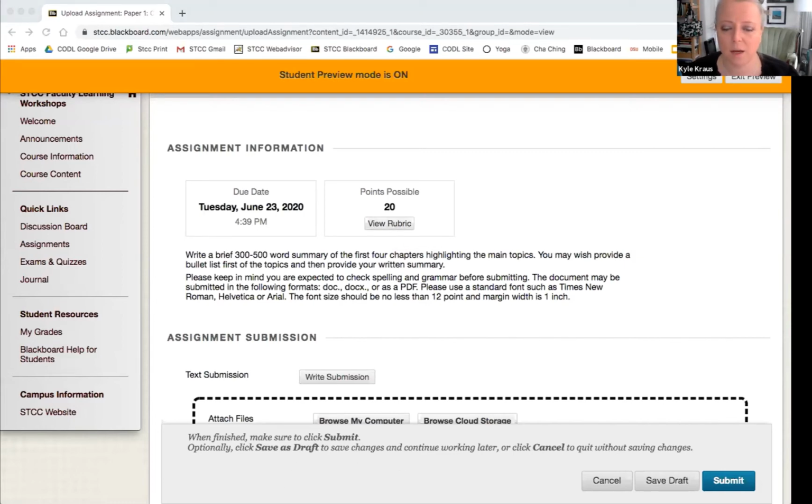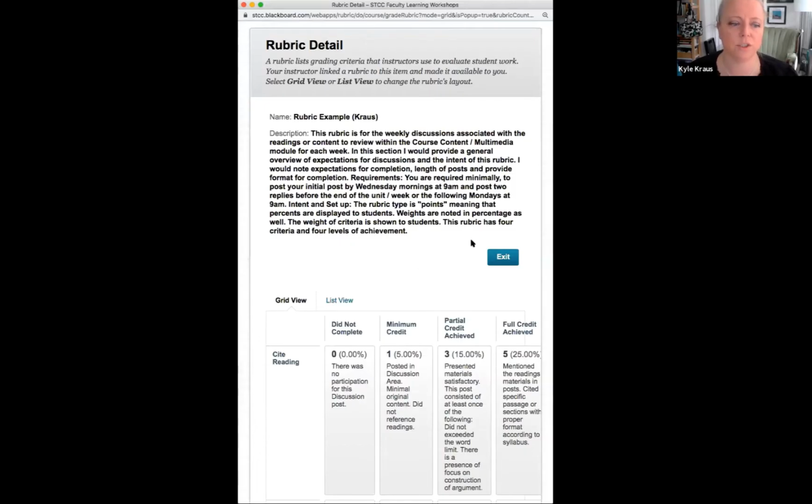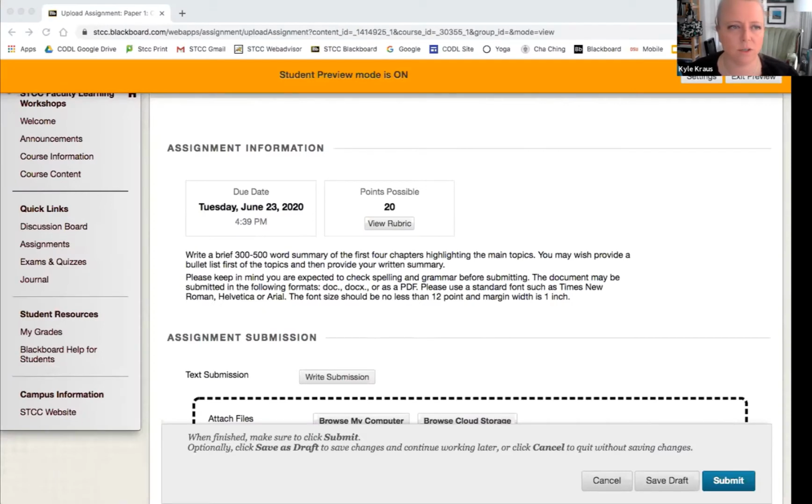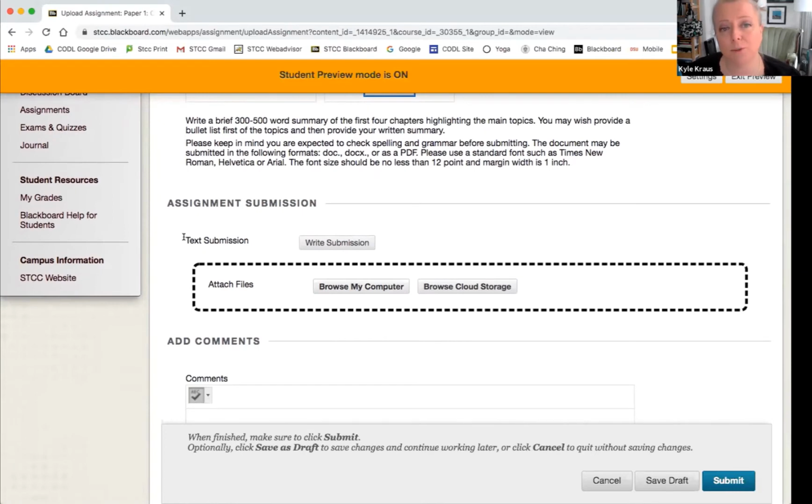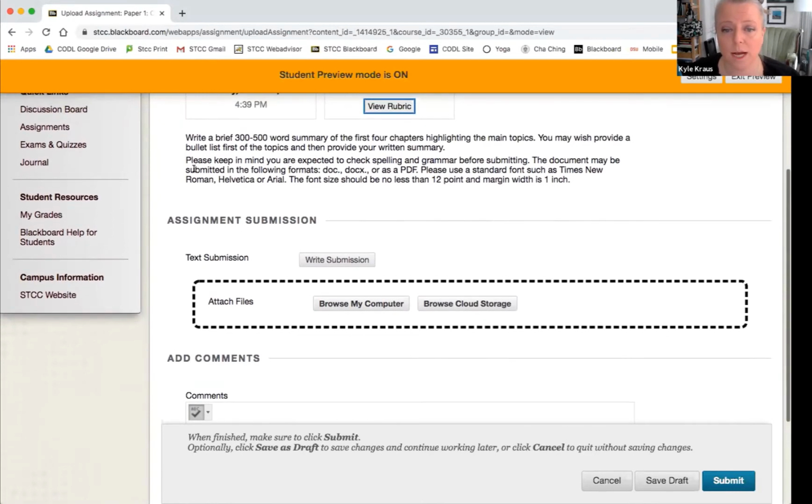It's going to show them what the rubric is for this particular assignment. I'm going to go ahead and quick share. That's my rubric. That one actually is the rubric that I use for discussions, but I wanted to show that you can see that right when you go to submit your paper. I have my summary here as well. Now, there are two options for submission, and this is also why I make it very clear that this should be submitted in particular formats.